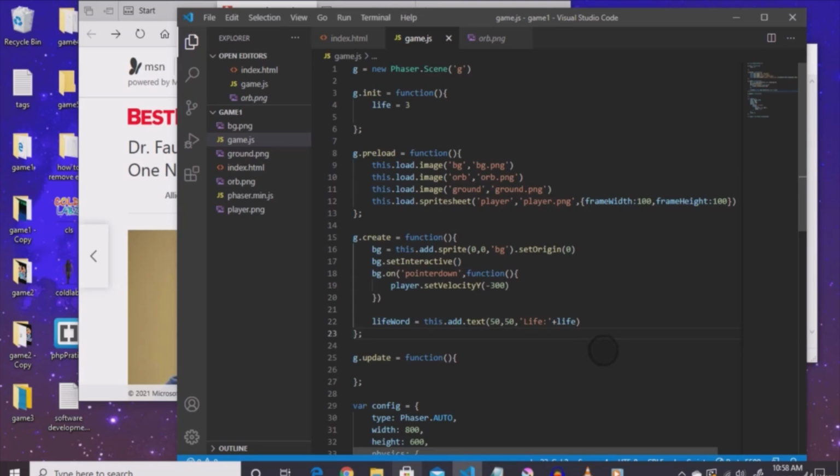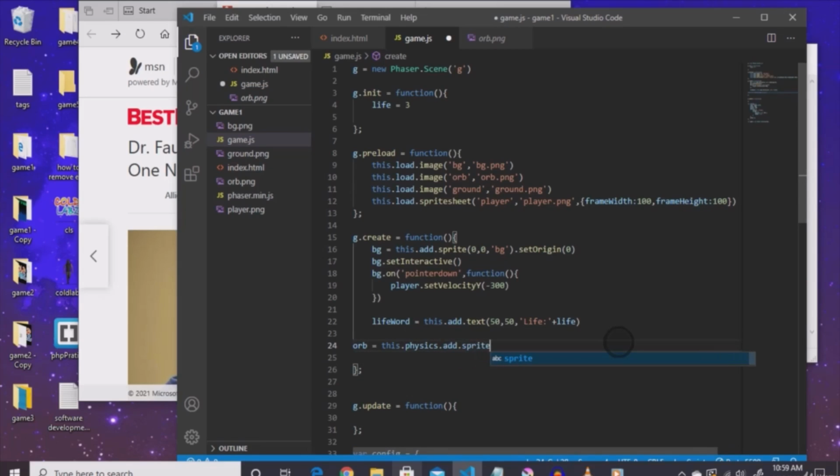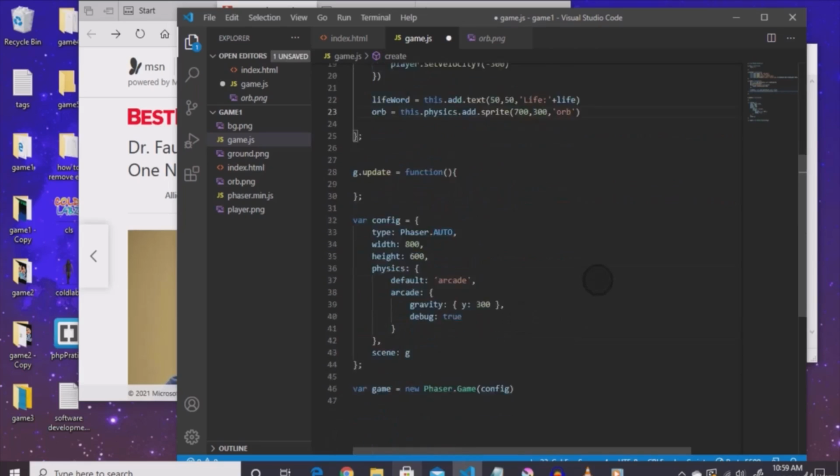So the next thing we want to do is create the orb. Let's do orb equals this.physics.add.sprite, then open close, and for the X we want to put 700. This is going to be on the right hand side of the screen, and for the Y we want to put 300, so they won't be too high, they'll be kind of towards the middle. The name of the object we want to call is orb, so string orb. And if you go down to the bottom inside of the variable configuration, you see it has physics.